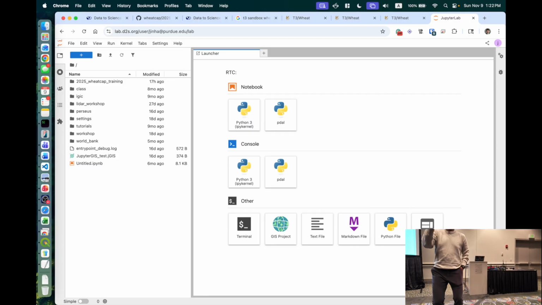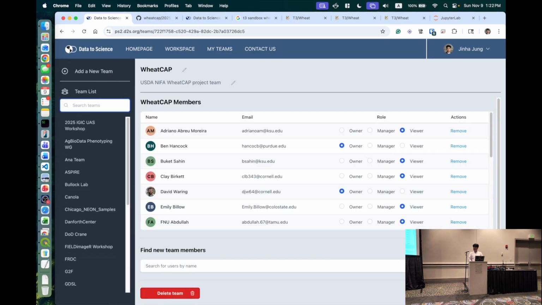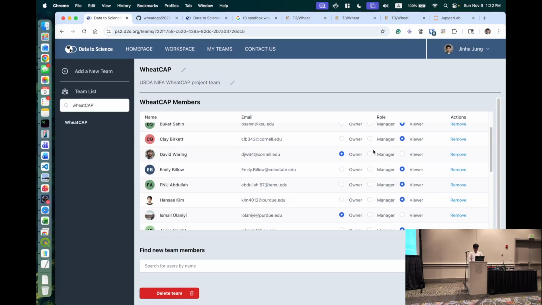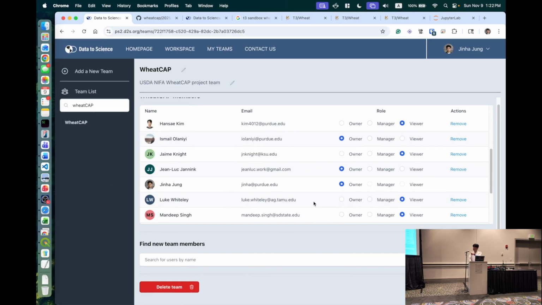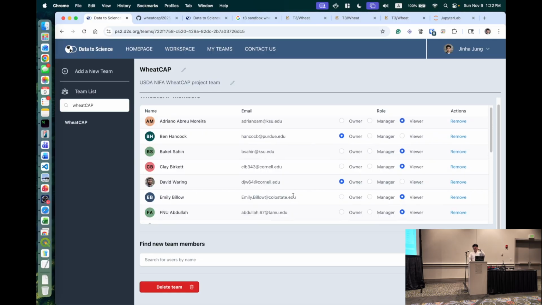They cannot log into the JupyterHub. Did you get added to the WheatCAP team? Let me see. I was able to get in from when you and I worked on this summer. What's your name? Is this you? Yep, so you're a member. You cannot log in? Yeah, they are seeing some error message when they try to log in. Sure, give me a second.